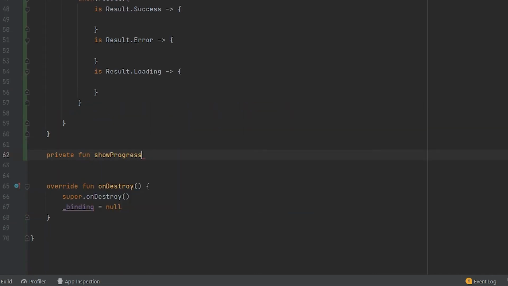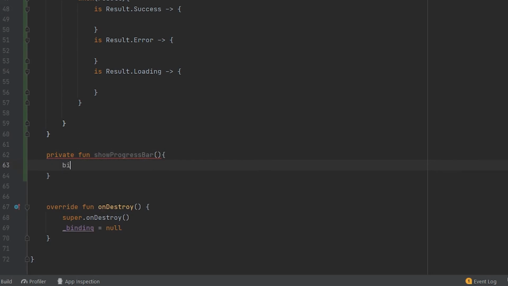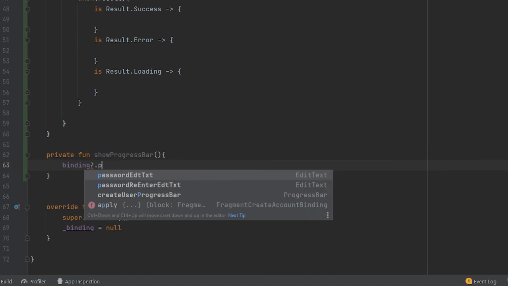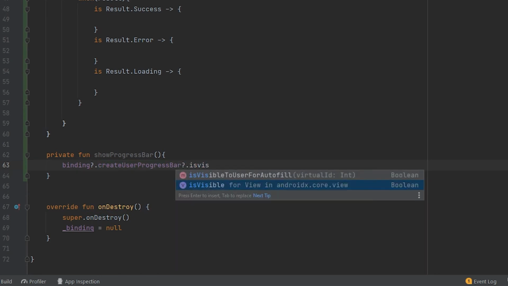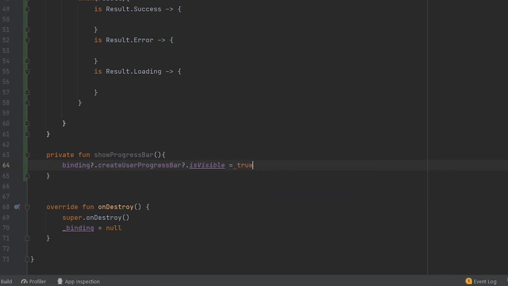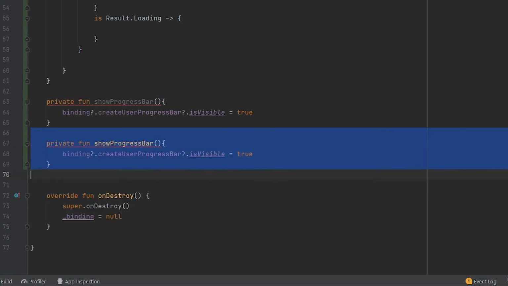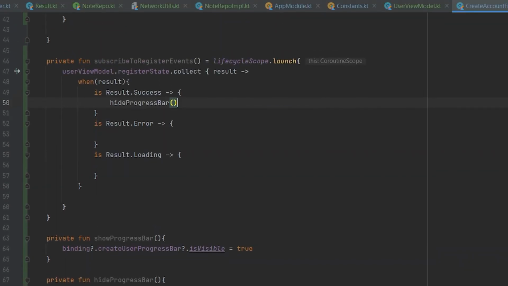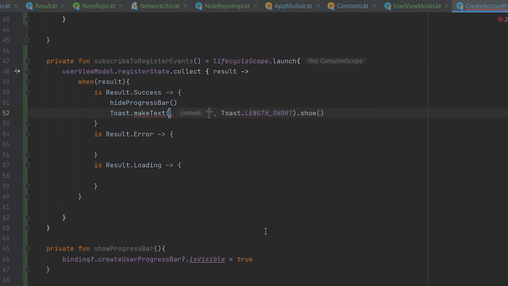Now we have to write two more functions. One is for show progress bar, and the other one is to hide the progress bar. So in this show progress bar function, write binding dot create user progress bar dot visible is equals to true, and in this hide progress bar we have to write binding dot create user progress bar dot visible is equals to false.